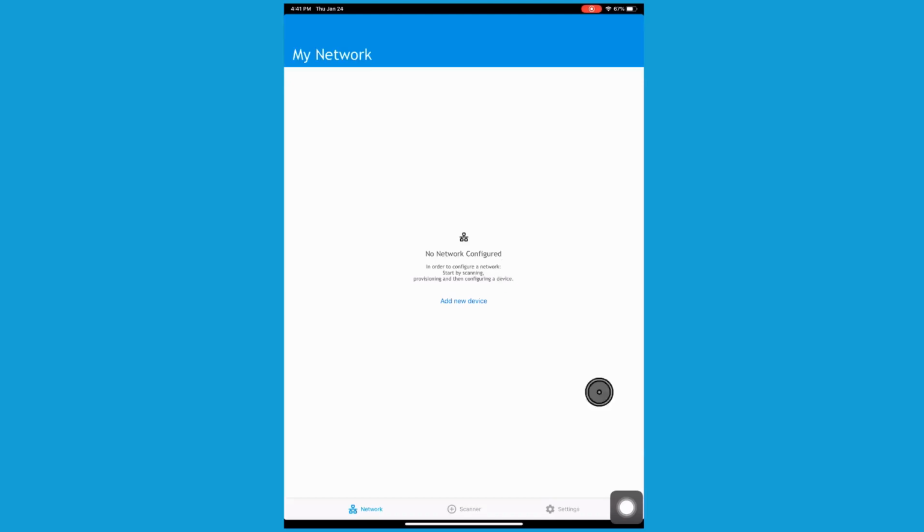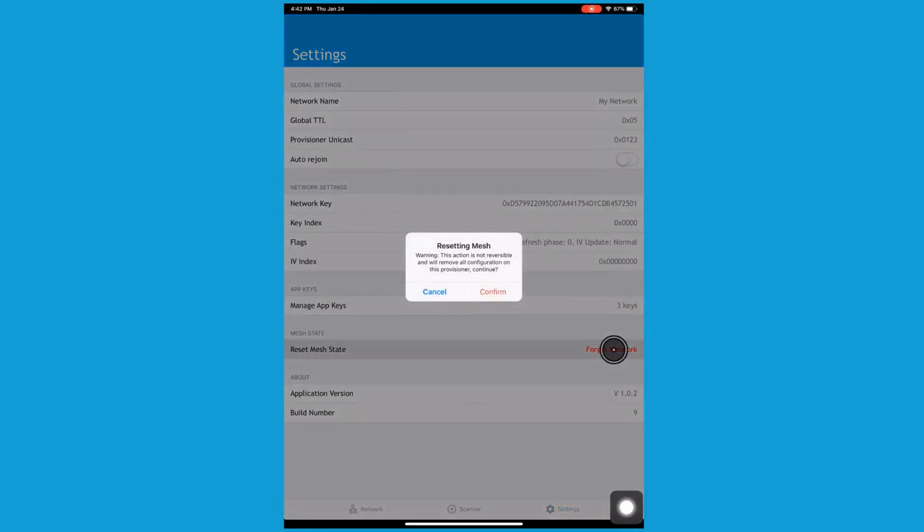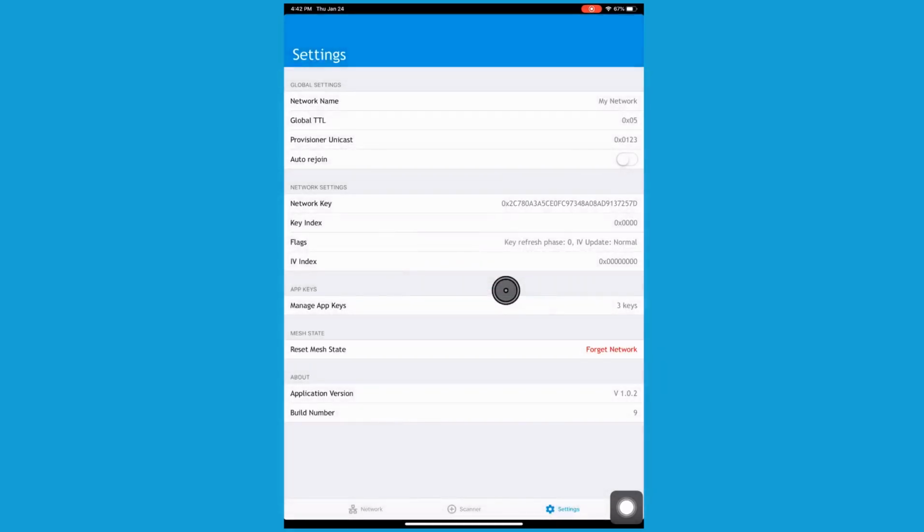Next, we will provision Server 0 via iOS with the nRF Mesh mobile application. First, launch the nRF Mesh app. From the bottom tab, select Settings. From the Settings page, in the Mesh State row, press Forget Network and then Confirm. This will erase all states from the mobile device and create a new mesh network. It also recreates a new random network with 3 new random app keys.